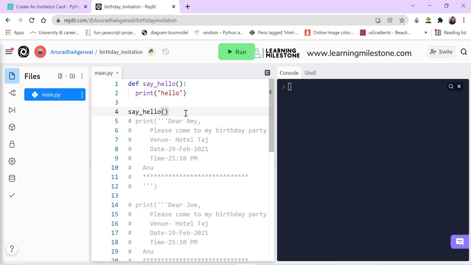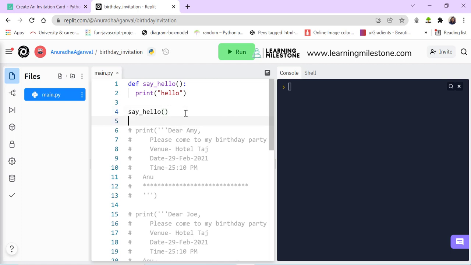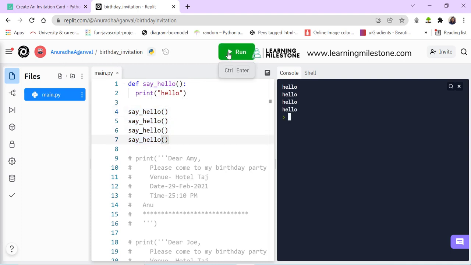So we will say say_hello and add these circular brackets. So we are calling a function. And when we are calling a function, that means we are executing it. So if I run it, it says hello. Can I repeat this? Yes. How many times? An infinite number of times, right? So that is the simplest function.